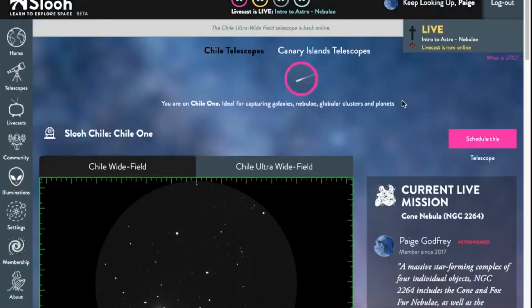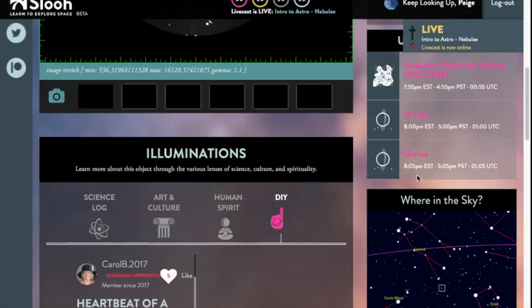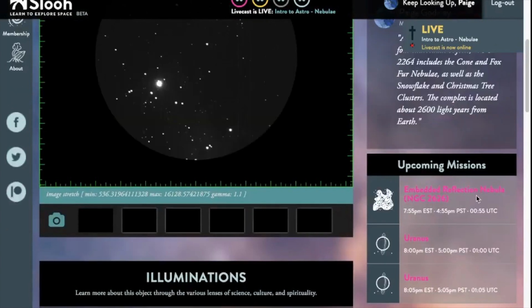And then, if you want to know what's next up, you could go over here and it tells you what's up next. I guess I didn't have to go back to the page. But next I had up an embedded reflection nebula.